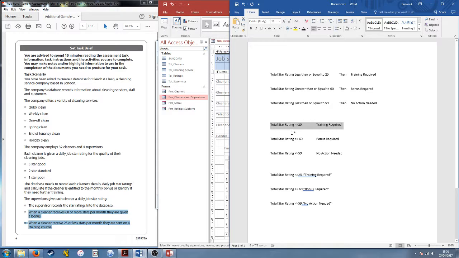Total job star rating. So as you can see, what I'm doing is I'm just slowly building it up. I'm using the mathematical operators here. Greater than, less than, equals, greater than, yeah. And what happens? And then I'm starting to try and almost build it, but not quite.